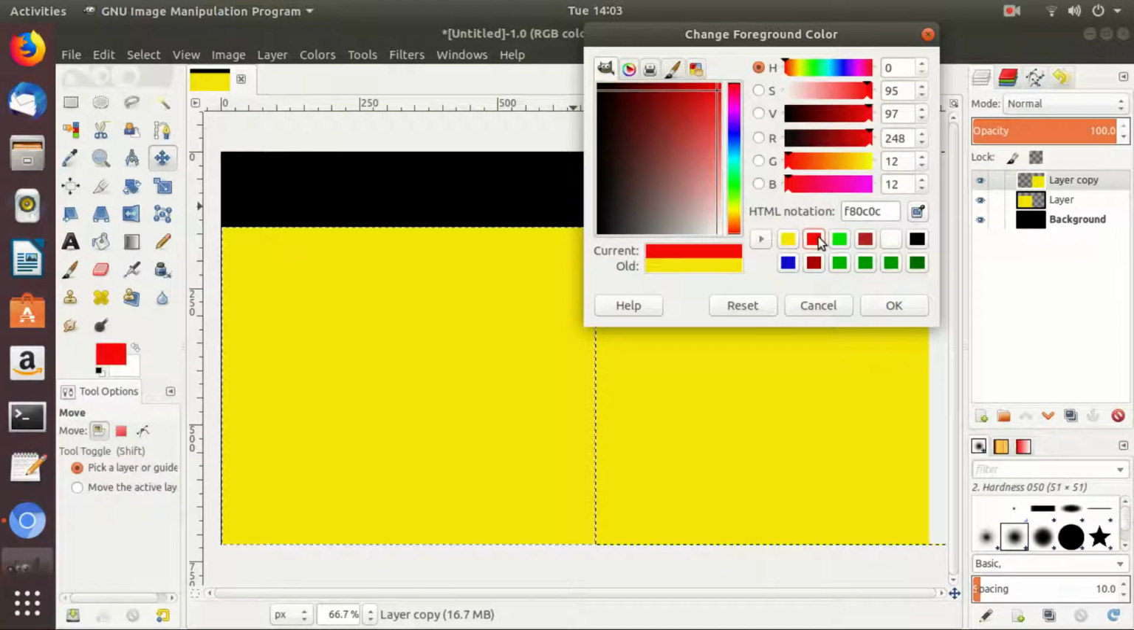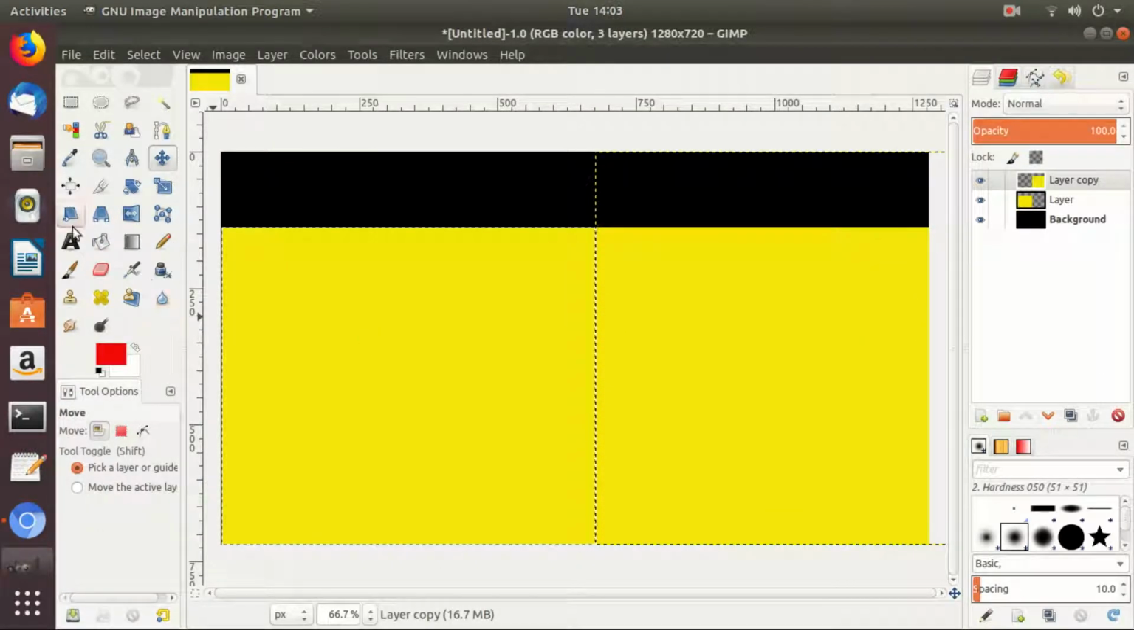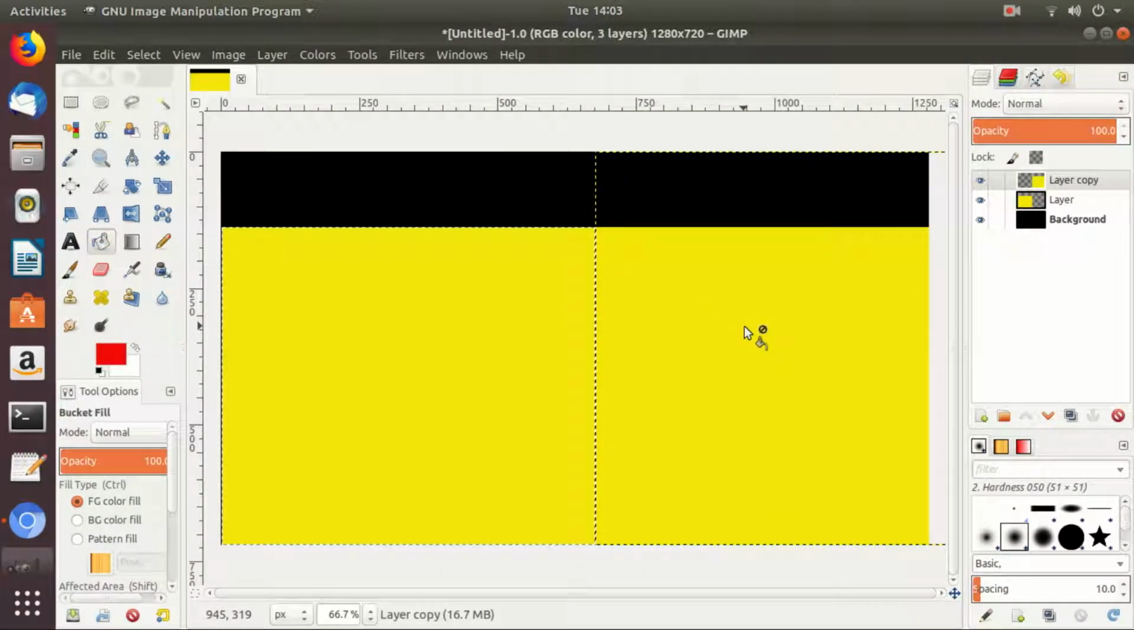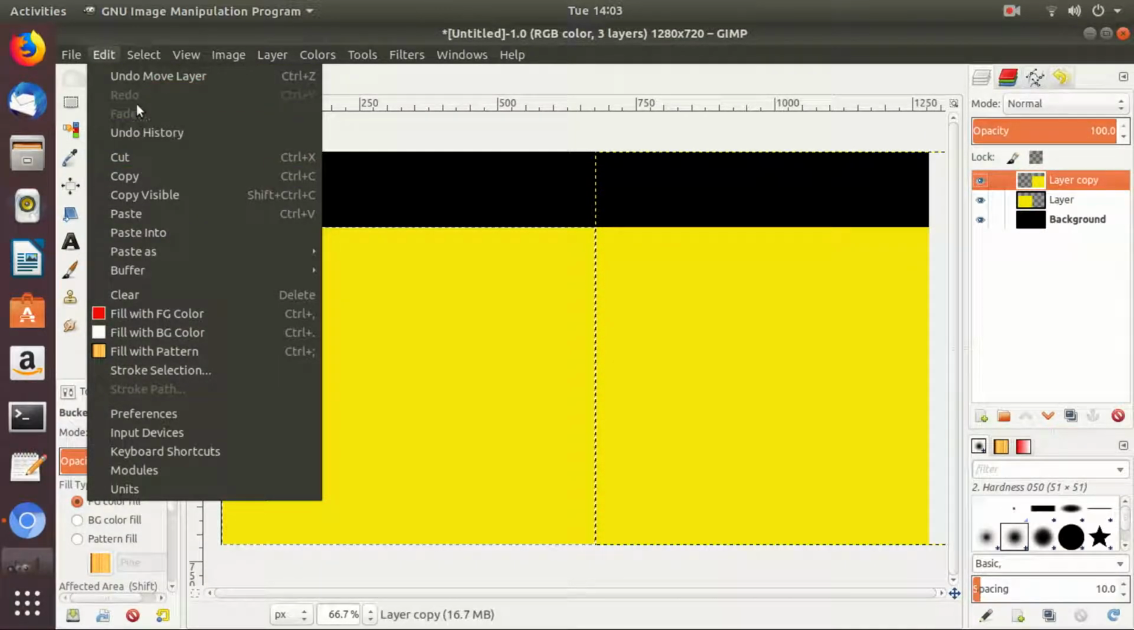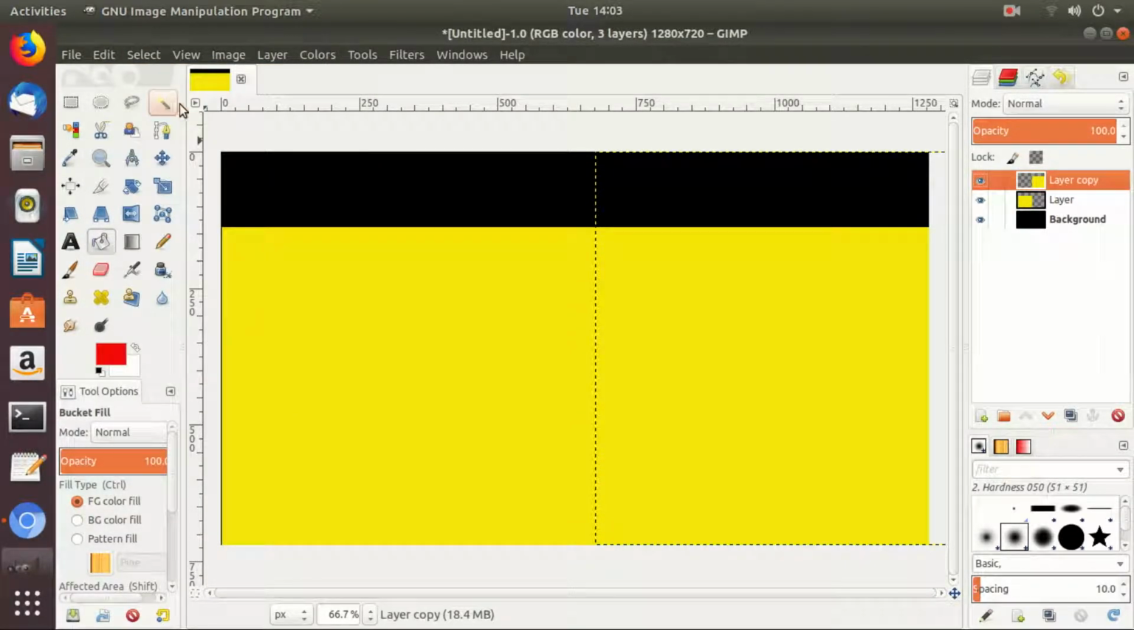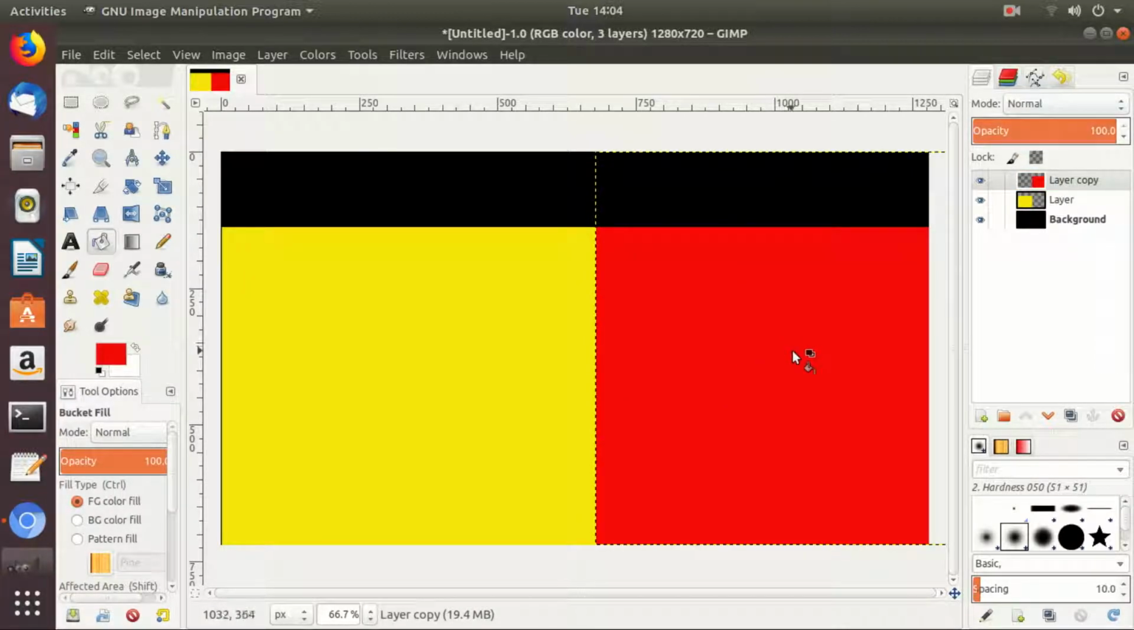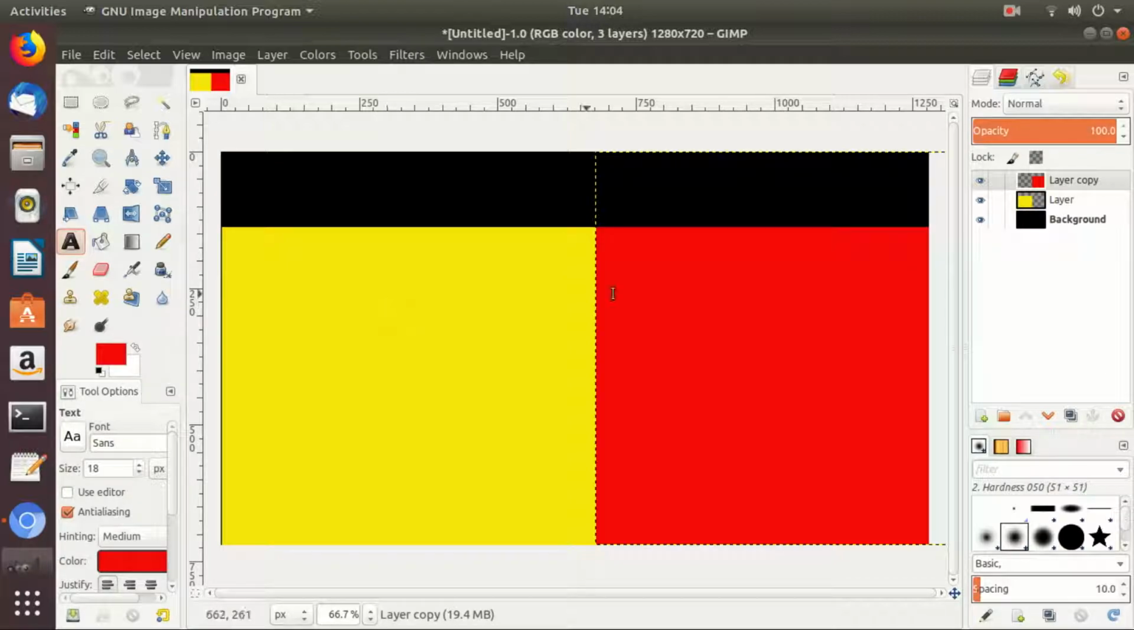So what we are going to do is click on a red and fill. We're going to click on red. Select, edit none, select none, and we're gonna click fill. There we go. Okay, so we have a black top, we have a yellow side, we have a red side.